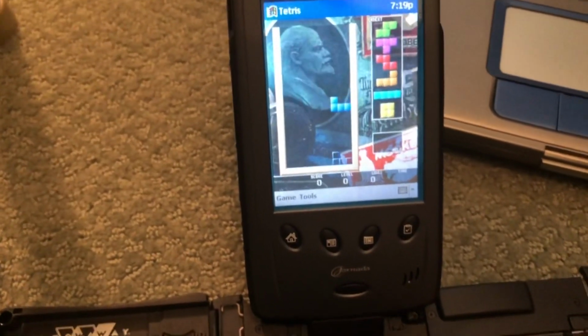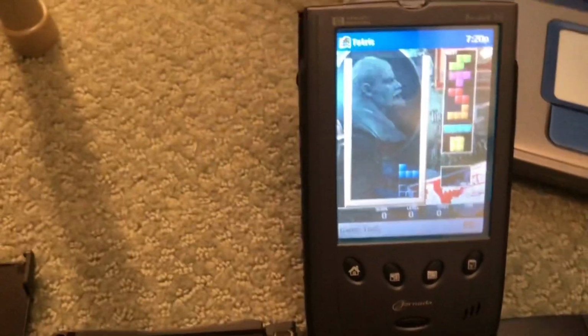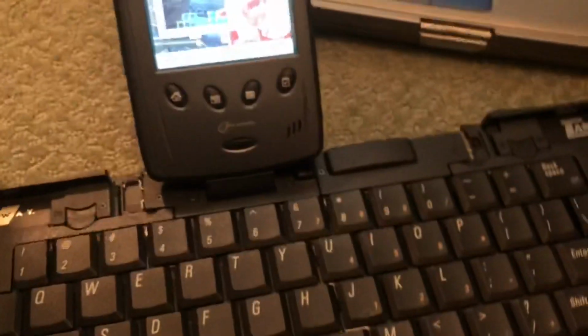As you can see, I'm just kind of letting the brick fall. I mean, it really isn't, even with my keyboard connected, there really isn't a way to get it to soft drop or rotate. I can only just move it.